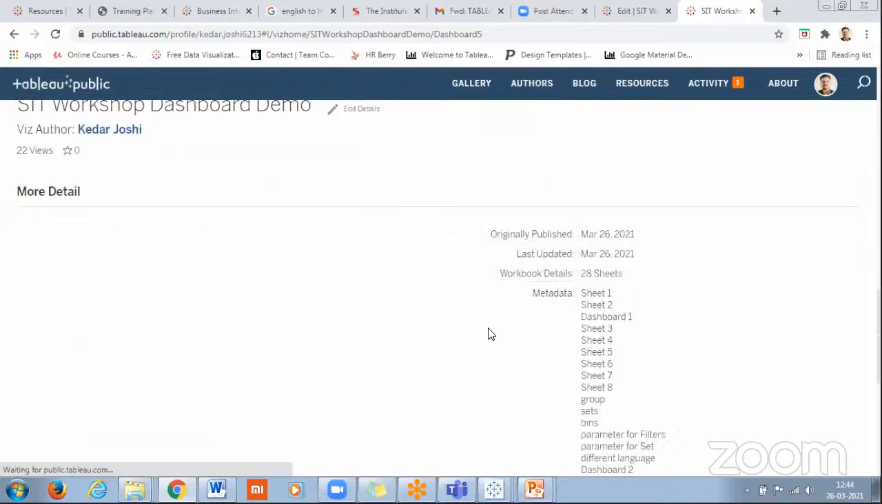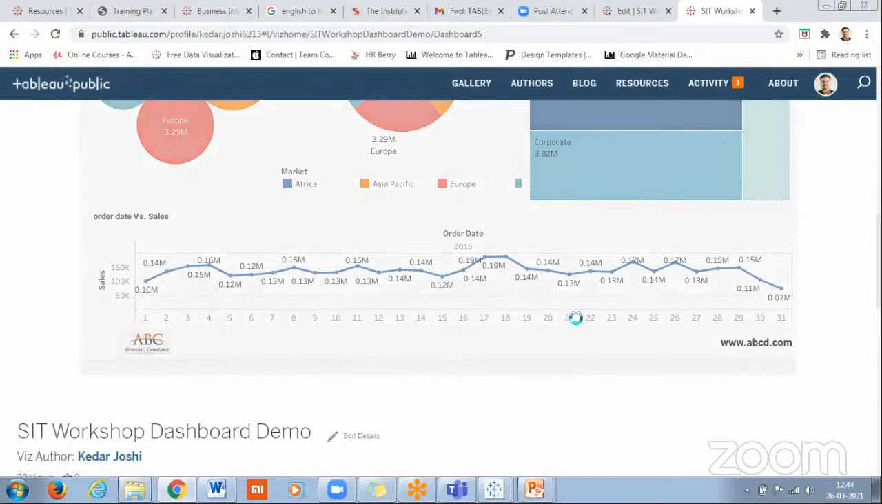So yes, now you should be able to download the Tableau workbook here. Just confirm on the chat, because it is very important for you to have this particular workbook.